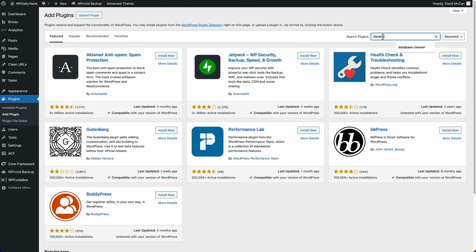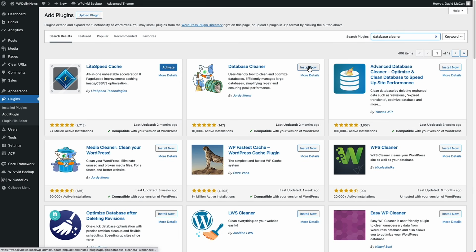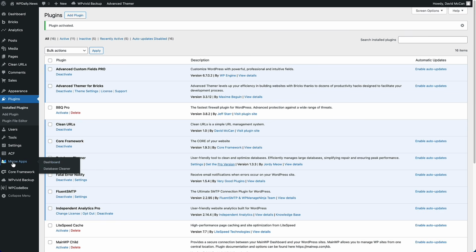So Database Cleaner. Here it is. I've used this one for a long time. You can see it has more active installs. It's also very well liked, but the Meow Apps version I think has more features in the free plugin than this one does, so that's a plus. Anyway, let's go ahead and install and activate this. Okay, and then you get a menu item here for Database Cleaner.